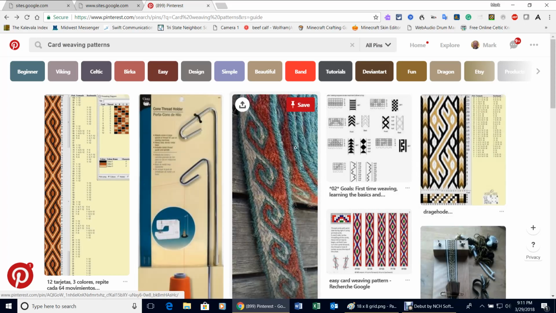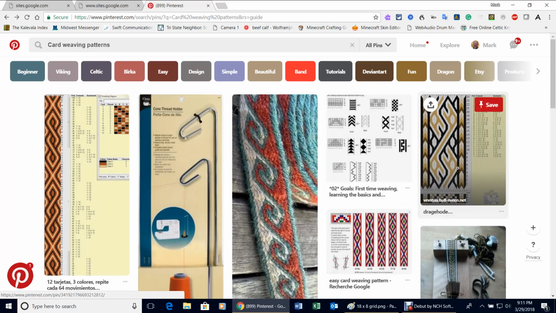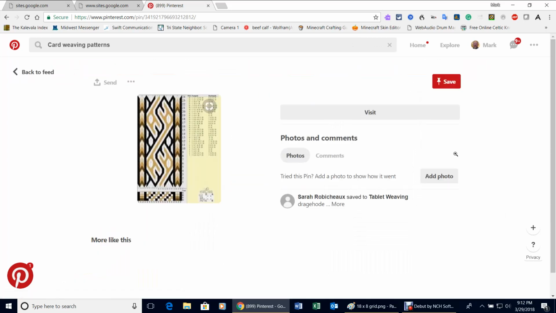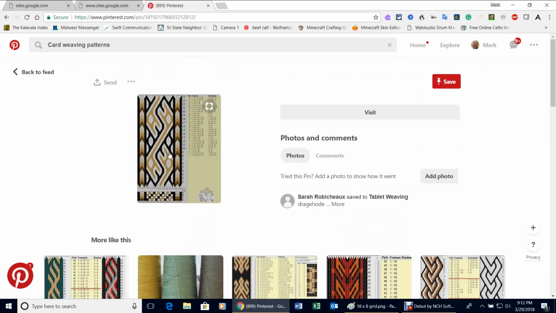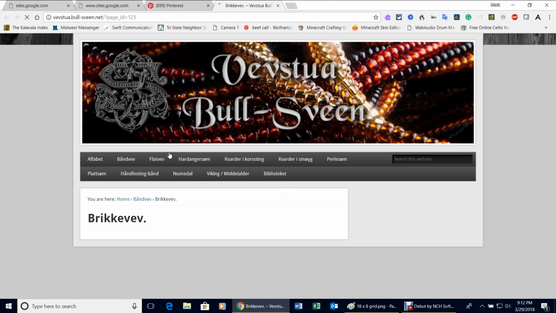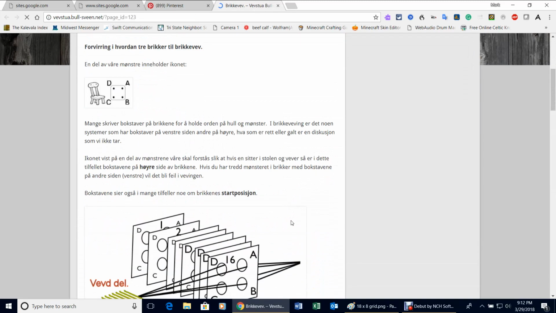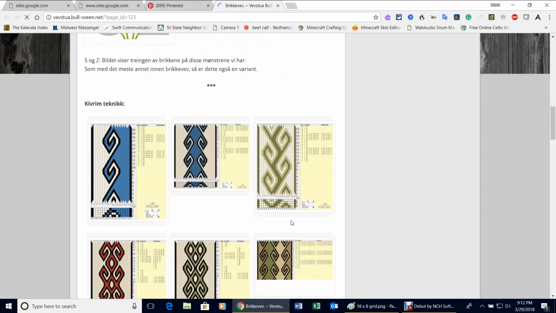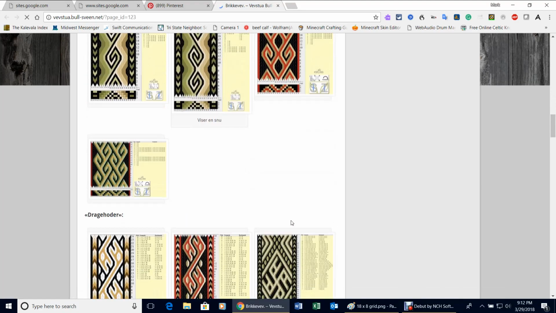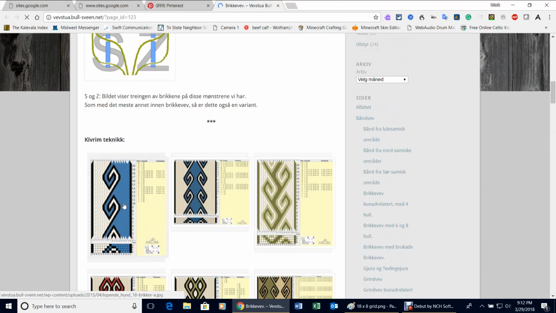Then you have to scroll around until you see a pattern like this or like this that you want to do. I want to do this one over here, the double-headed dragon. So I'm going to click on that. And then I'm going to click on the picture again, and it will pull up a big version of that. Well, in this case, it's going to bring me to a website that has a lot of card weaving patterns. Okay, we're going to select this one right here for the moment.